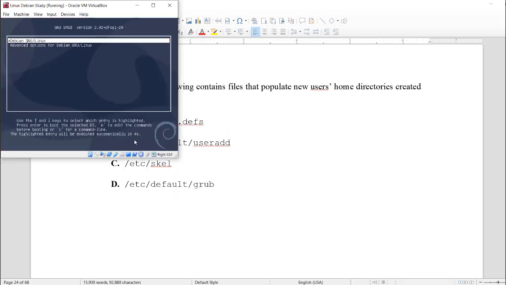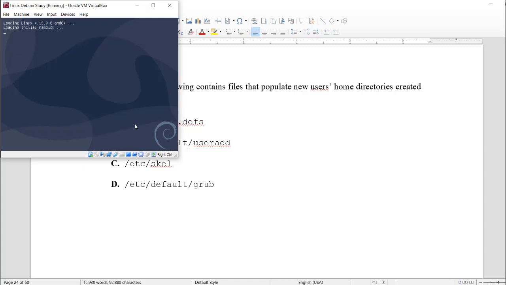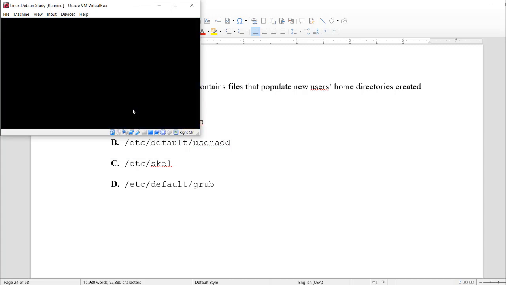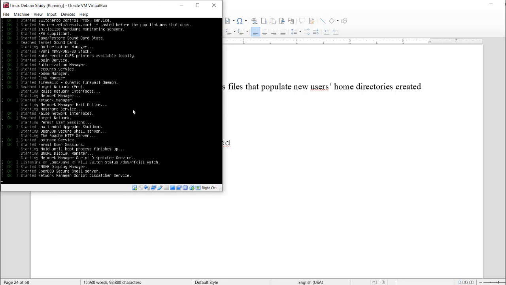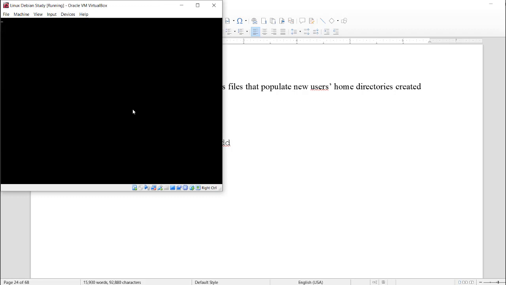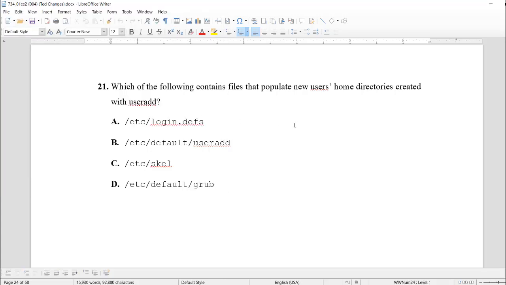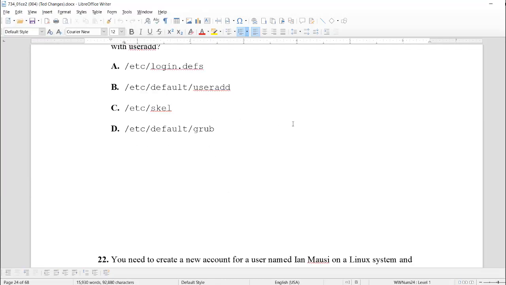And I'm going to hit the escape key, but you notice the 4 seconds, 3 seconds, 2 seconds, 1 second, and then boom. So that 5-second timer shows up there. And at the top, we could select which operating systems to boot, but I decided to just go with the default. All right, so Debian will come up shortly. And while that's booting up, let's move on to the next question.